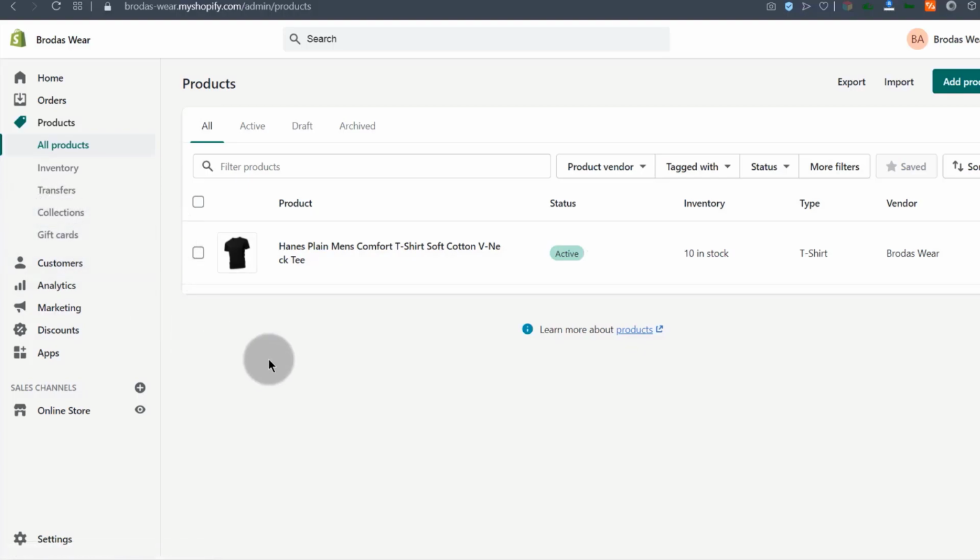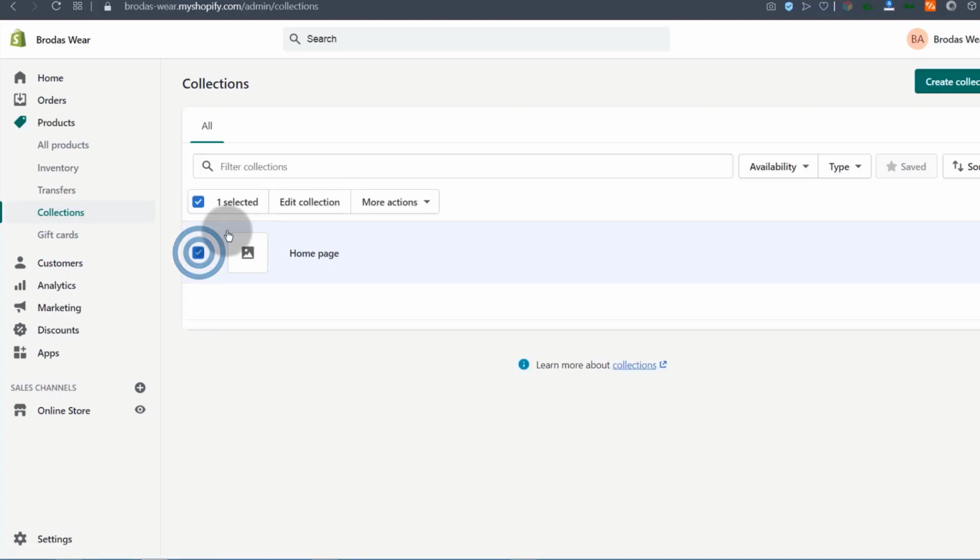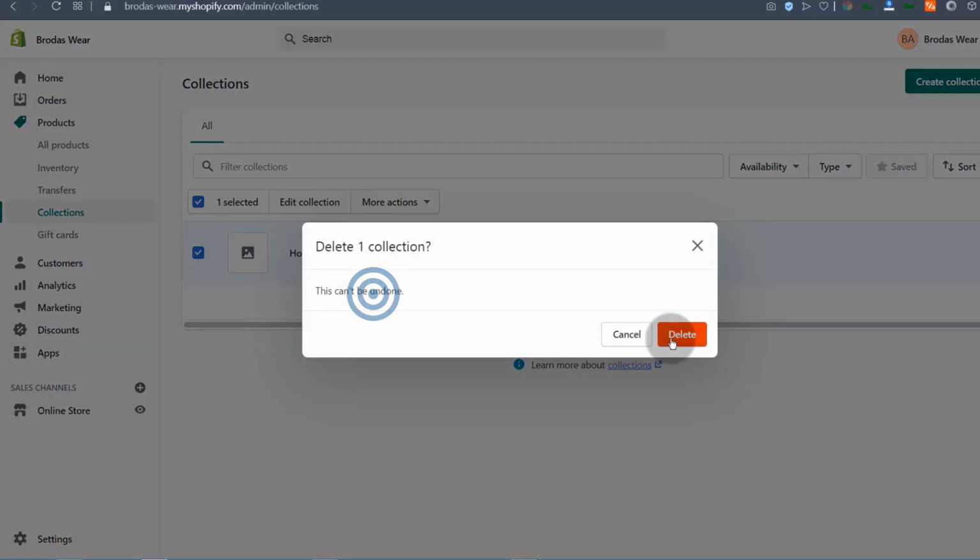You saw me adding tags in this product. So one thing I can do is use those tags to create a collection. So let me come here under collections, and I'm going to create different collections. And you can see here we already have a collection for home, and you can just delete this because it's really not important to us. So once you select it, you can just delete collection.